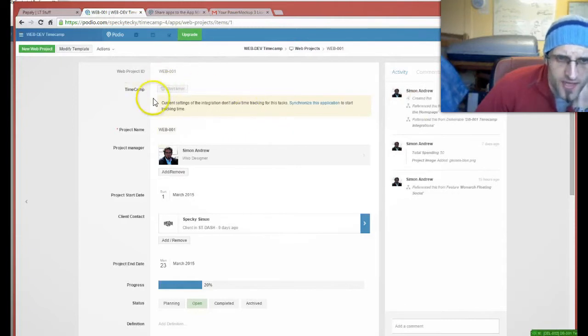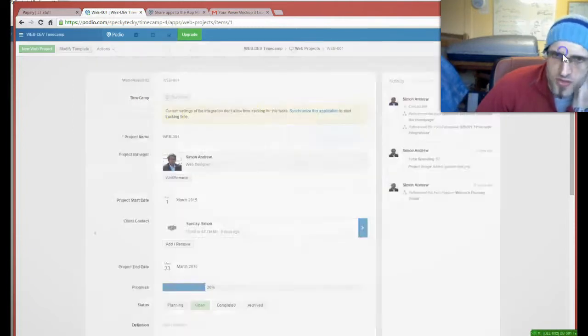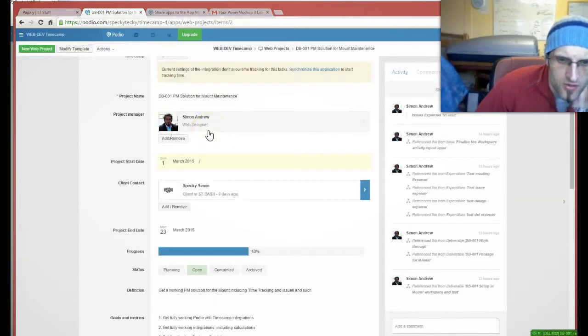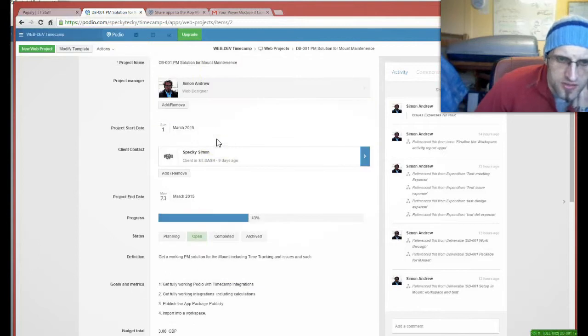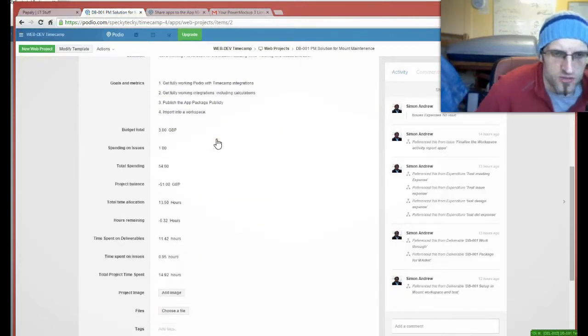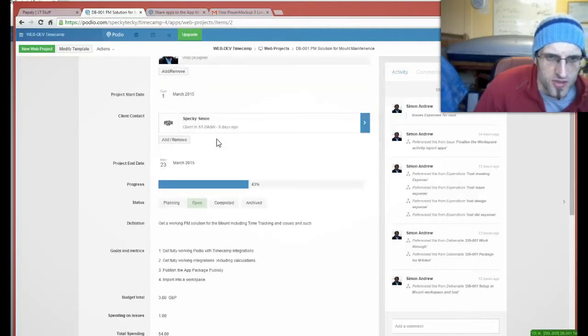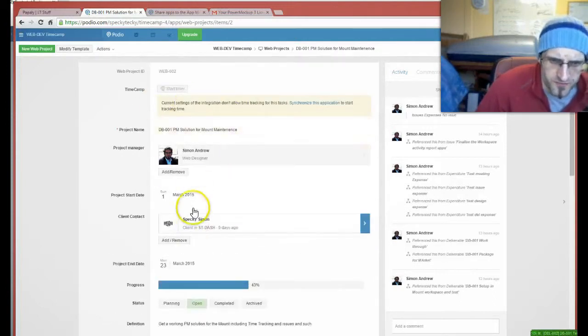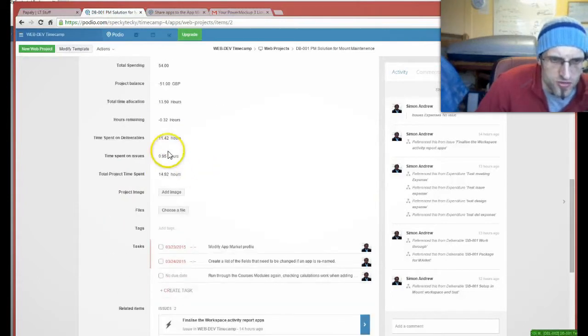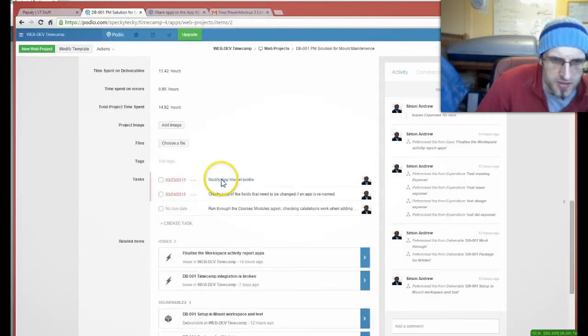I've disabled the Timecamp in the project apps because it makes it really complicated if you start to record time on the project as well as on everything else. It's much easier to record it in slightly smaller parts, so in the deliverables and things, but you set a project up and then all of the information from all of the other apps will be pulled in here. Budget totals, time spent on deliverables, time spent on issues, total time spent.